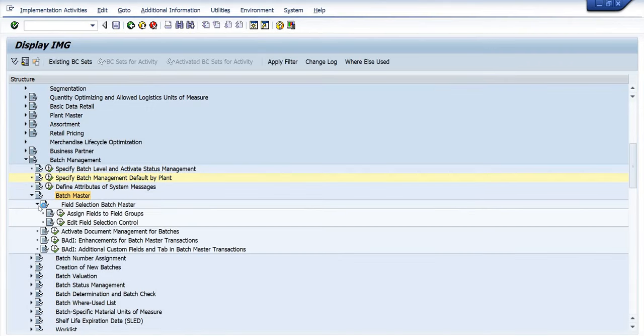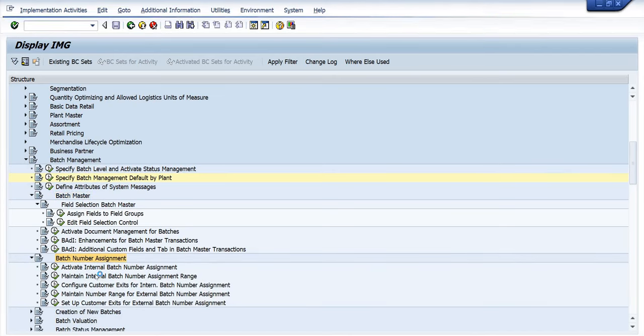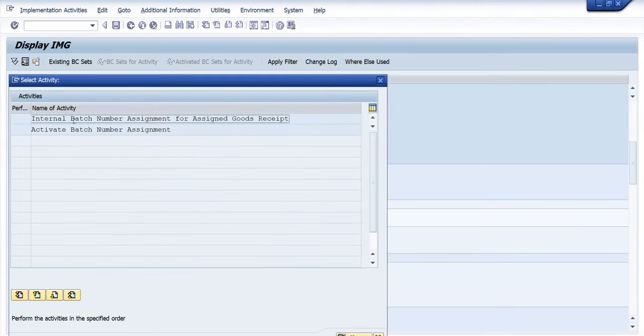Next is we have batch number assignment. Under batch number assignment, we have activate internal batch assignment, and we assign the number range for the internal batch. Okay, so at the first node, activate internal batch number assignment. Internal batch assignment for assigned goods receipt.